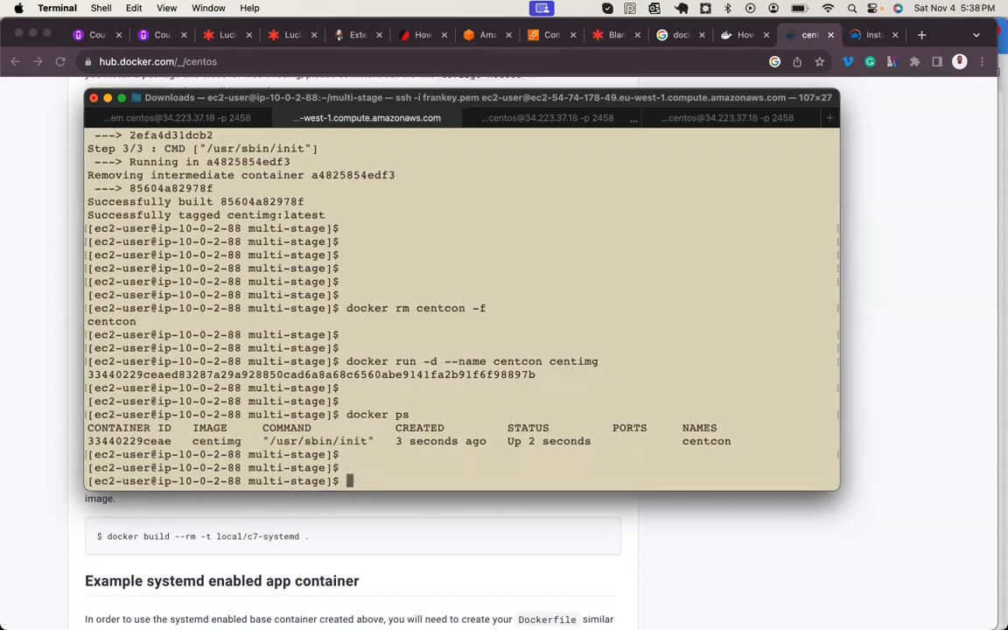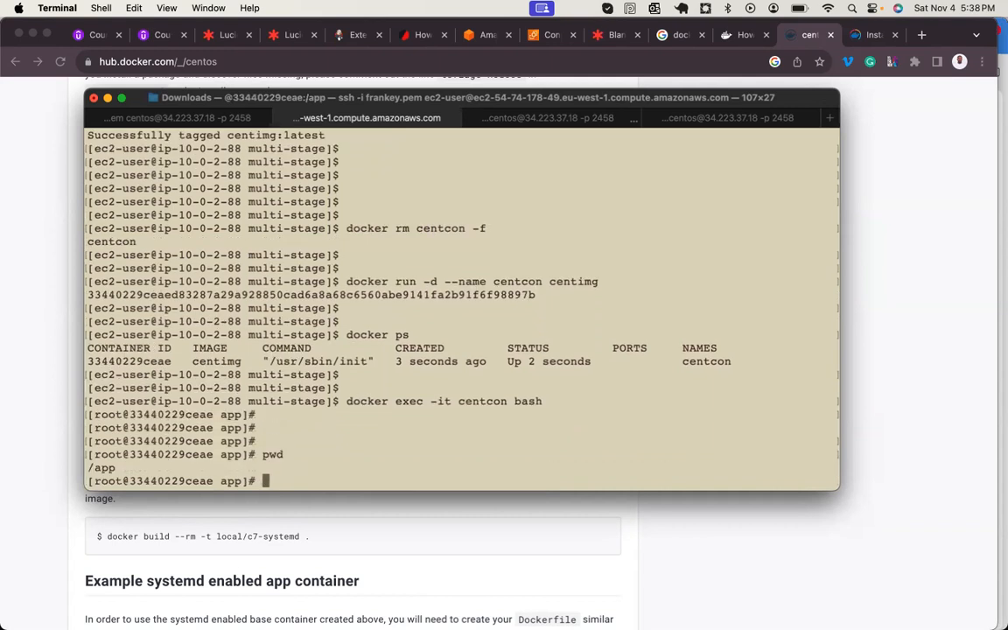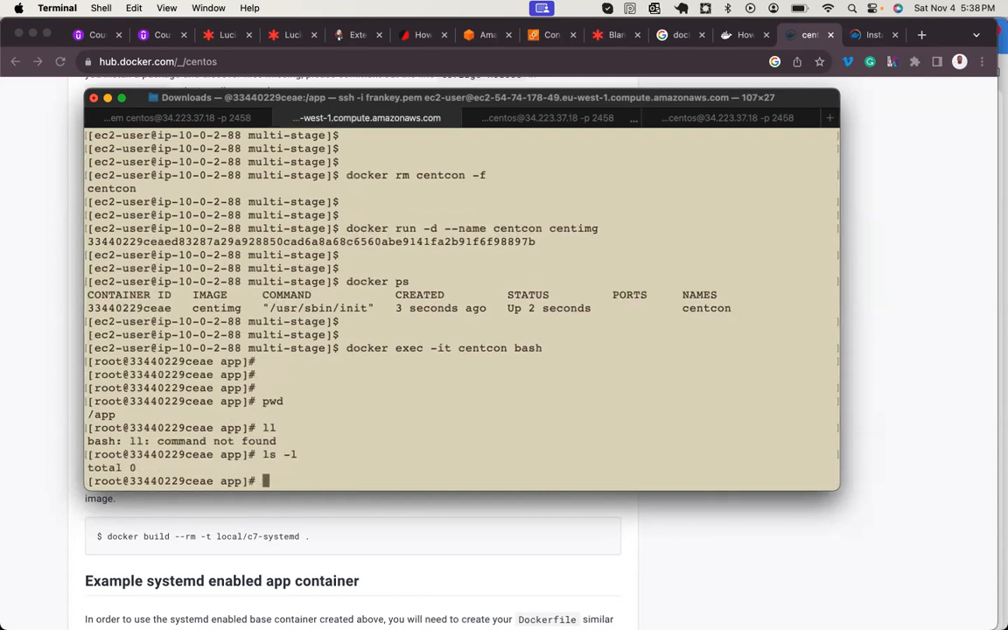Now that we have this, let's exec. So docker exec -it sent_con bash. You can see now I am inside of what? The container, and the place I'm going to save all my data is /app. So you can see this /app is empty. Let's see. /app is absolutely empty.